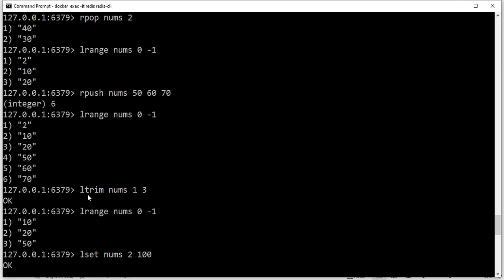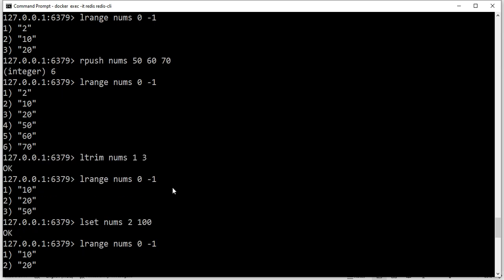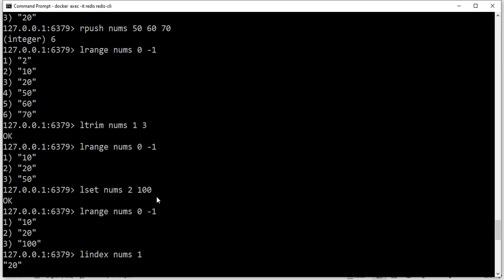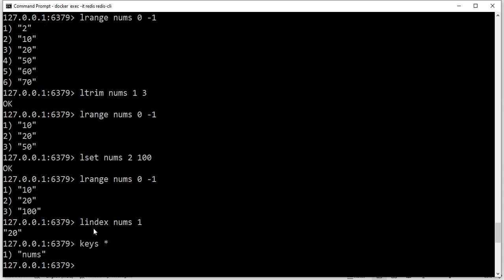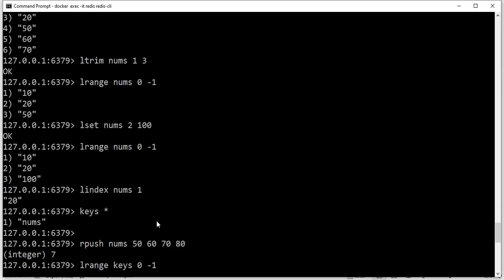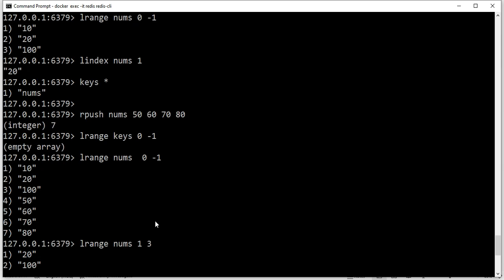Let's say we want to trim it. Okay, you want to just completely trim it. Let's say for the given list, we want only 10, 20. You can specify the start and stop index here. If you want to update a value at a specific index, you can use LSET here. We specify the index which you want to update with the updated value here. Similarly, let's say we want to get the value at a specific index. We can get it this way, and definitely LRANGE is going to give you the values based on what we specify at the start and the stop index here.